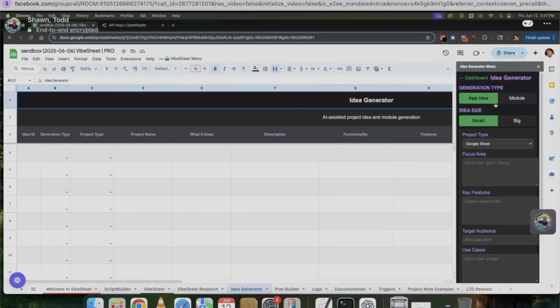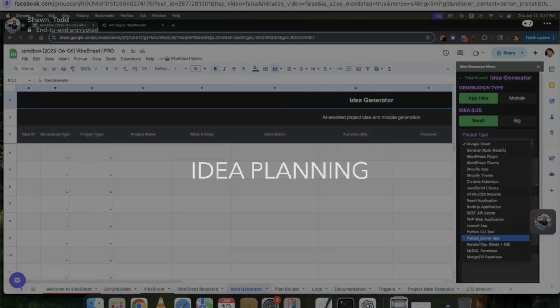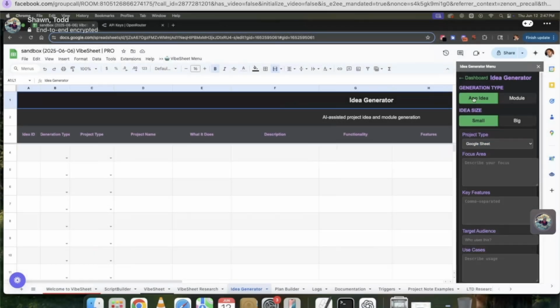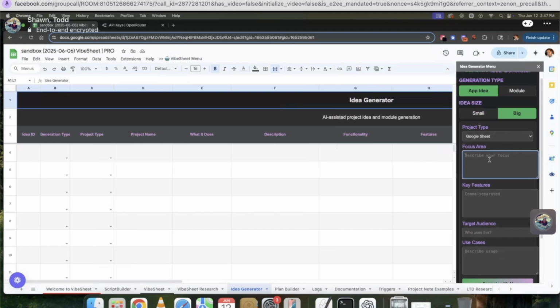But really, the idea sheet, the idea planning, is where we list all of the different app ideas that we want to build, and we can have as many in this sheet as we want. I will say there is a limit. You can only do up to 1 million rows. So jokes aside, you can list a lot in here.